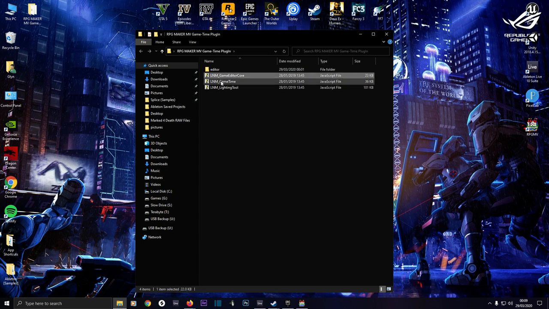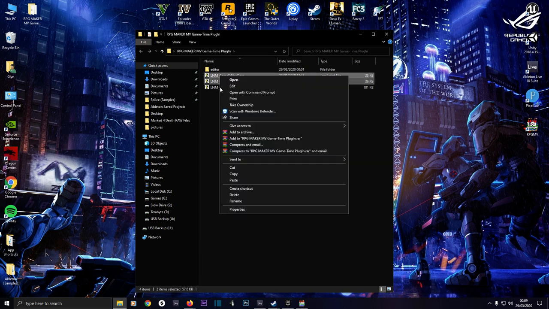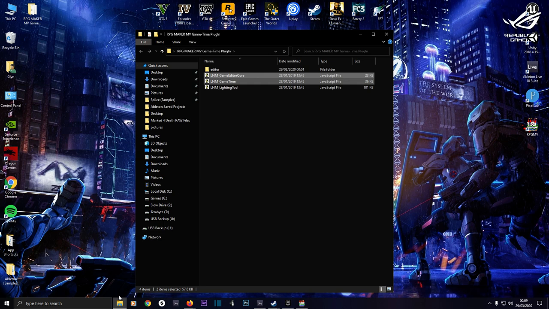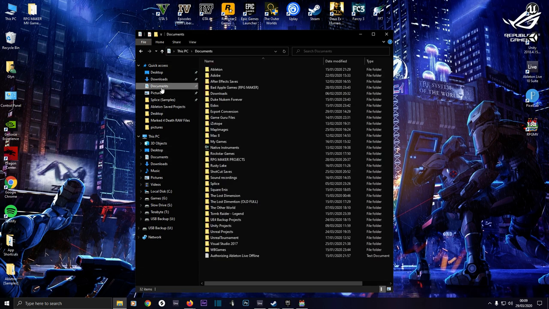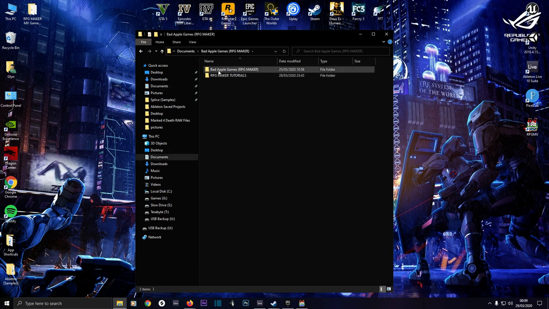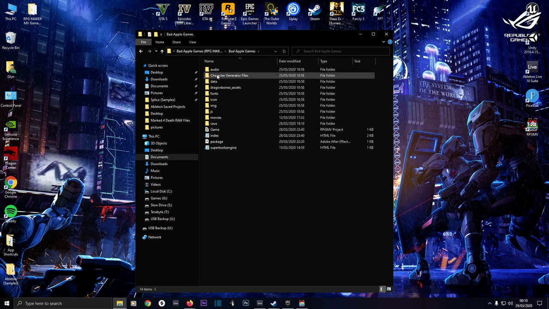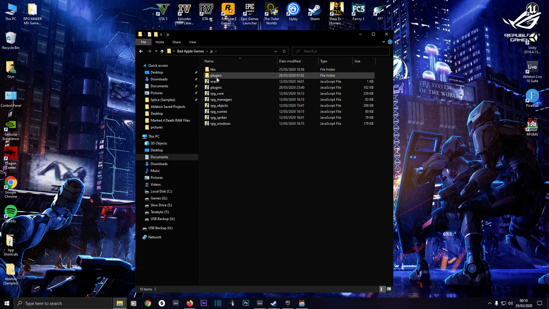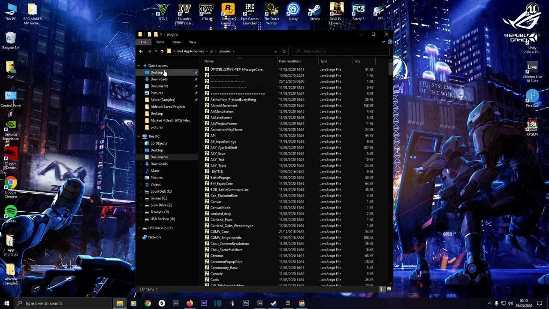Get your Game Editor Core and your Game Time, right click, copy and paste them into your project folder. So that would be for me Bad Apple Games, JS for JavaScript, then the plugins folder, right click and paste them in there.